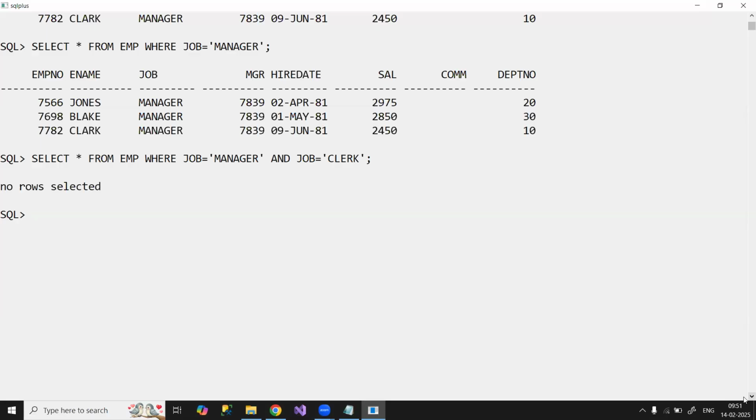One person cannot do two jobs. In small companies they'll do it, but a manager cannot be a clerk. So here the meaning is the employee should be manager, and again the manager should be clerk, so it is wrong. So here we have to use the OR operator. Select asterisk from EMP where job equal to manager or job equal to clerk.